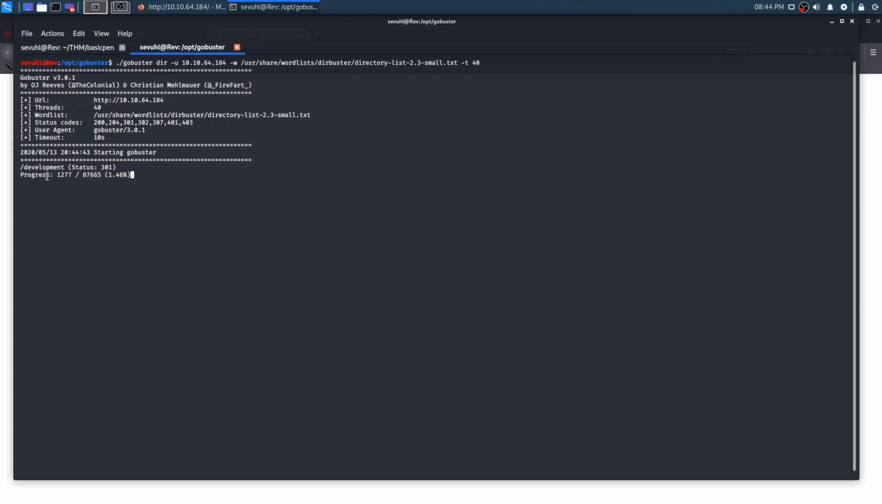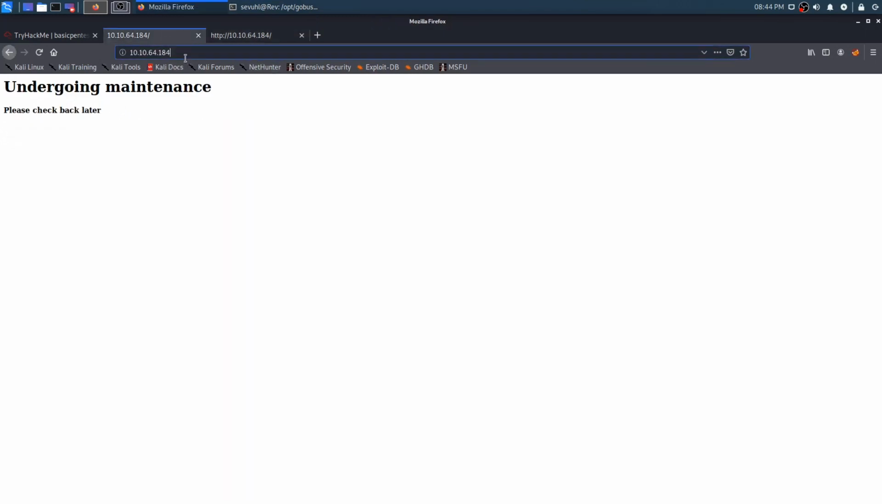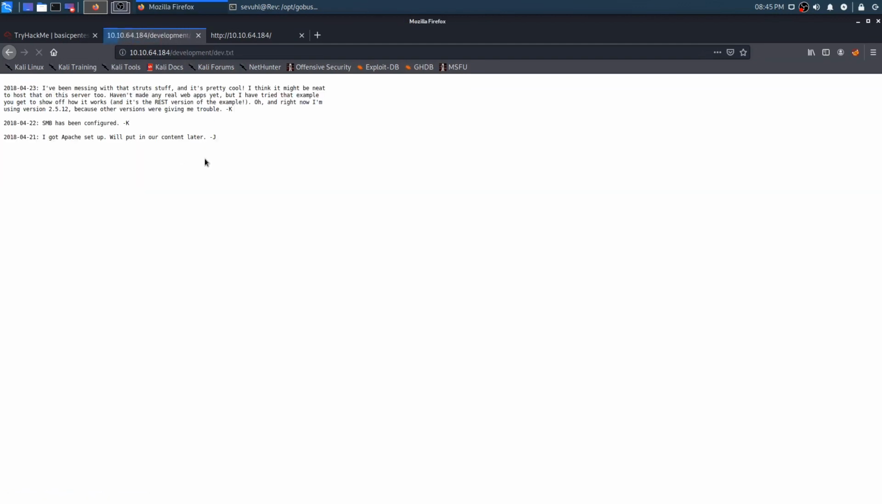So we see that there is a development directory, which would match up with the dev note section as well. So let's go ahead and head there and see what we get out of that. We find two text files there, one for dev and then one for J. So let's go ahead and read this first one here, and it looks like it's just kind of like a little forum board or something for K and J here.